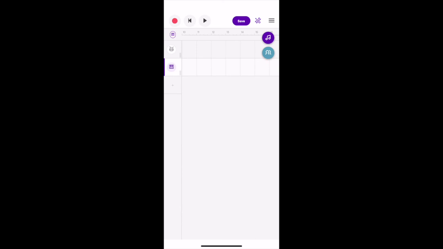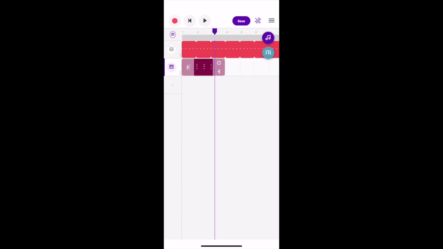I can then zoom in using my 2 fingers so I can see it a bit better, and I want this to only last 2 bars. So I go to the bottom right corner and drag it across, and that will make it last for 2 bars. I can then repeat this process for my other chords, so for example an F chord or a G chord, and I'll do this until I have 8 bars worth of chords.